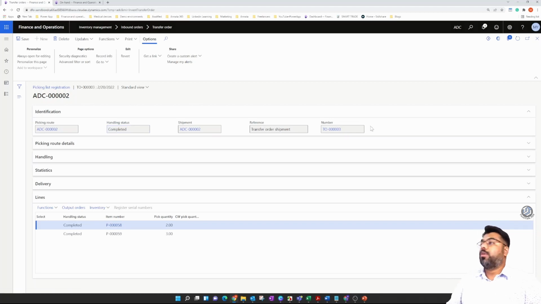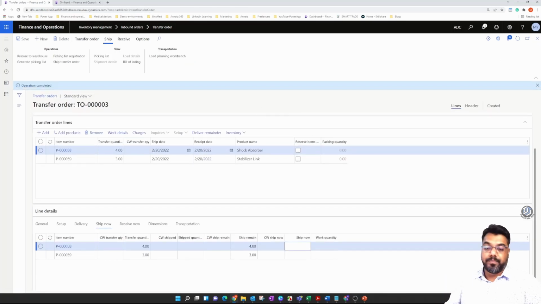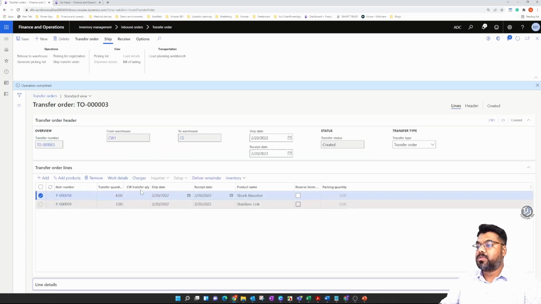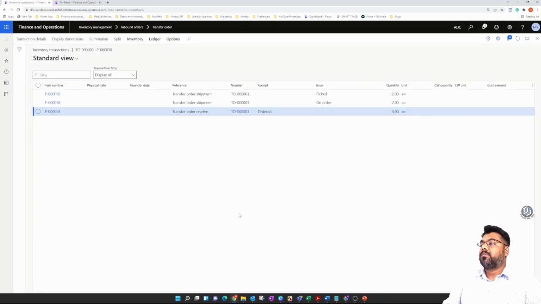So if I go back to my transfer order, in the transfer order, let's say I'm choosing the first line. Let me close this. Yeah, let me choose the first line and get into the inventory and check the transactions. I will see that there are 3 inventory transactions generated for the first line. So let's review that.